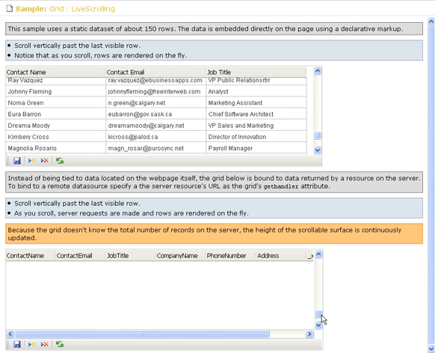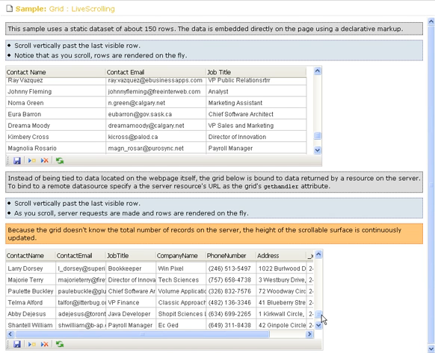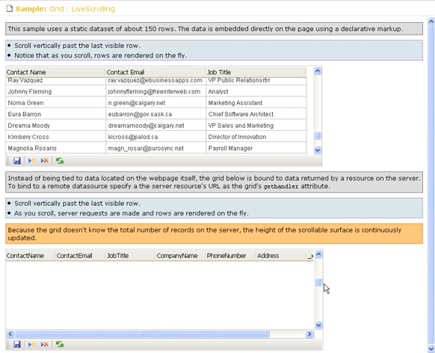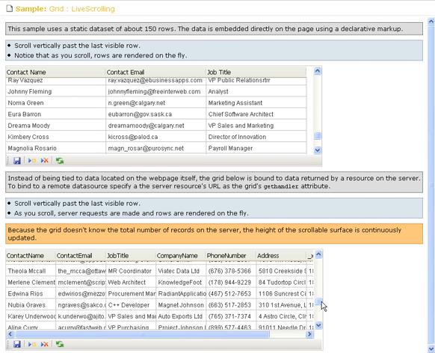And so it doesn't matter how big your data set is. People often ask how much data can the grid work with, and this lets you go through an unlimited number of records like they're local. So that's pretty cool.